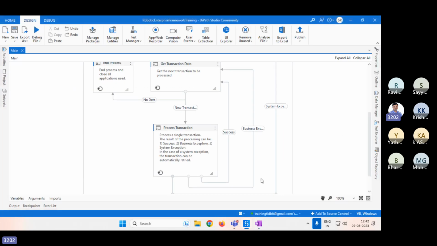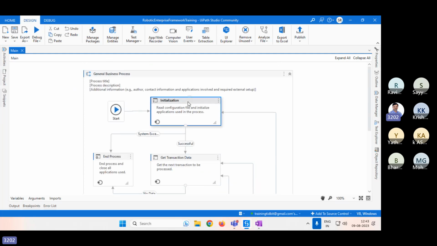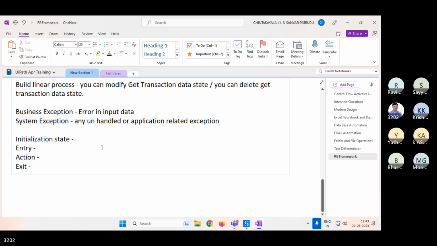And in case there is a system exception in the process transaction state, it will come to the initialization state. There are two entry points for initialization: the start of the process, and a system exception in the process transaction state. This will be the entry point for the initialization state.